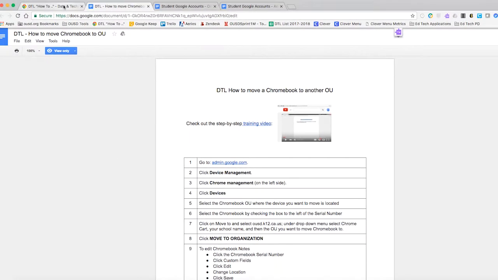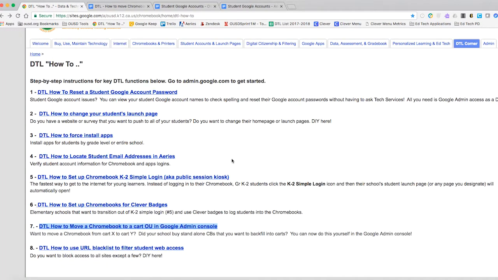This is new. Number 6 is how to set up Chromebooks for Clever Badges. This is really for K through 2. Recently we've been using kiosk mode or K2 simple login, which is a way for students to easily log into the Chromebook, but it doesn't actually log students into their Clever account. So that was the issue we wanted to streamline. So now we can actually, or by we, I mean you guys.